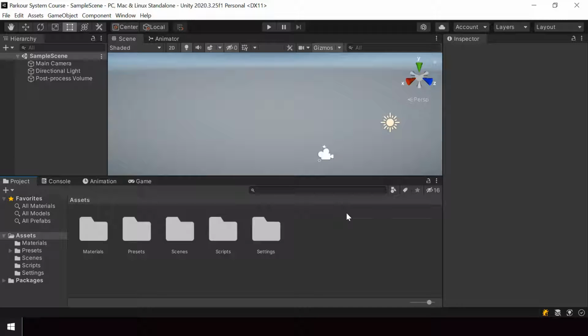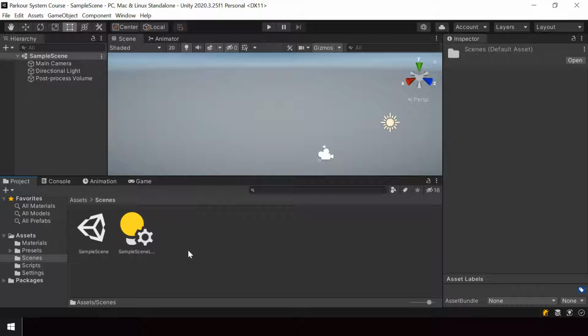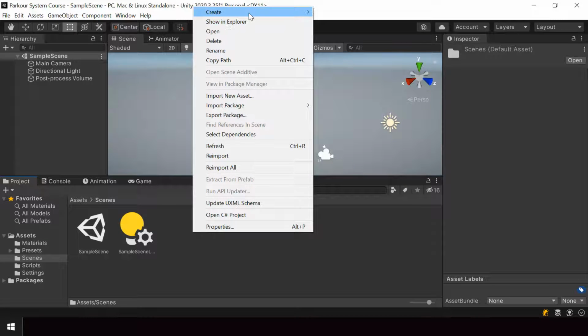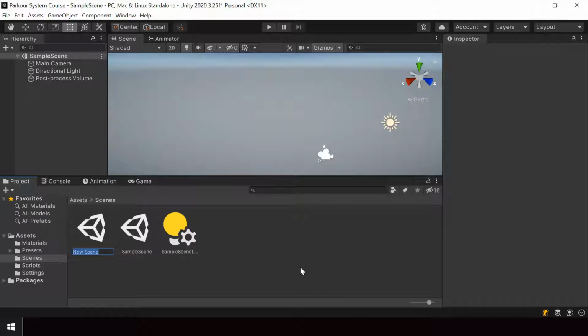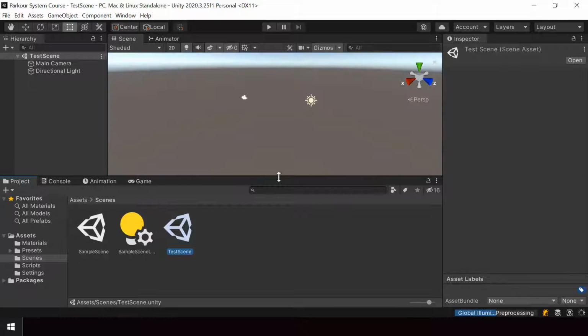So next, let's create a new scene. So inside the scenes folder, we already have a scene over here, but I want to create a new one. So I'll go to create and select scene to create a new scene. So let me just name this something like test scene. And I'll double click to open it.